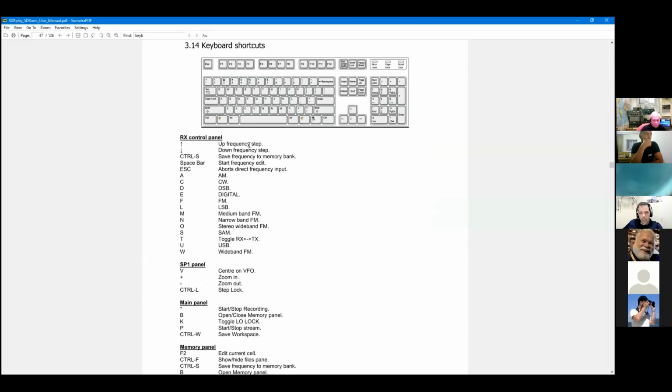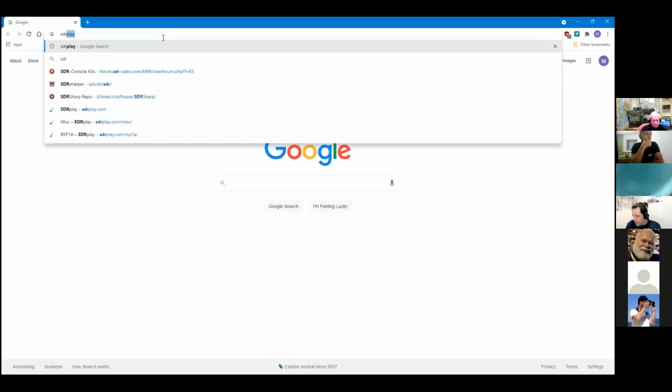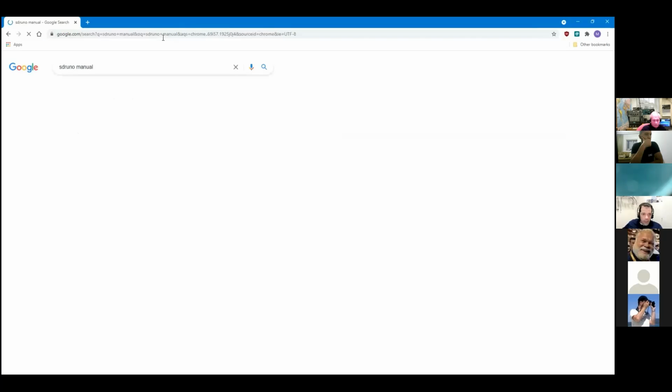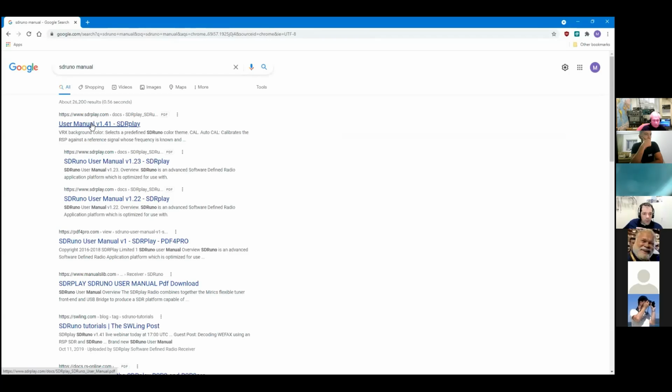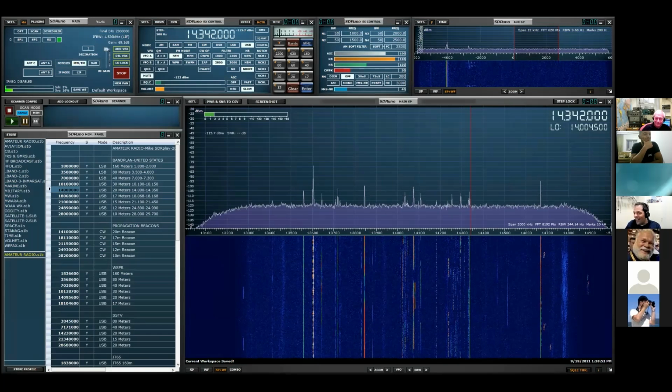Perfect. If you'd like, let me also link you to the manual. I'll give you the direct link to the SDRuno manual online, and I'll pop this in chat for you. I believe it was page 47. Yes. You remember the page numbers, huh? Yeah, well, I put a lot into the manual. So there's the manual also.